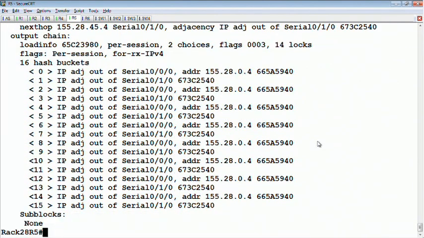It says there's 16 possible choices I have for load balancing. So 16 hash buckets is what CEF calls it. So it takes the source address, the destination address, puts it through whatever the internal CEF hashing is, and then it's going to choose one of these buckets.